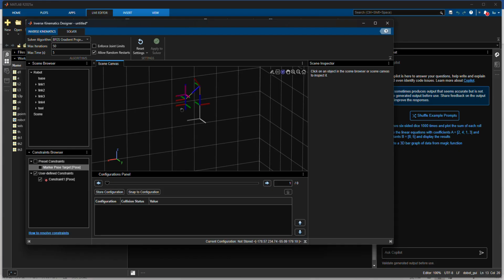So in addition, I test the robot in the MATLAB Inverse Kinematics Designer by setting a marker pose constraint on the tool. I can define a target position. The solver then computes the feasible joint configuration, and the robot moves to reach that target. This demonstrates how inverse kinematics can be used to achieve precise end-effector placement.